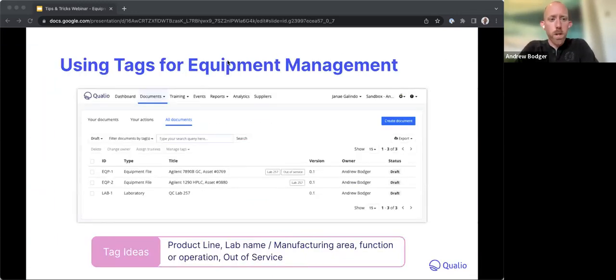Another thing to note here is using tags for equipment management. We already talked about creating equipment files, and you'll have your unique IDs for those, and then maybe creating the lab files as well. So you can search for those in the document workspace in the library, sorting by the IDs, like the EQP or the lab in this example.